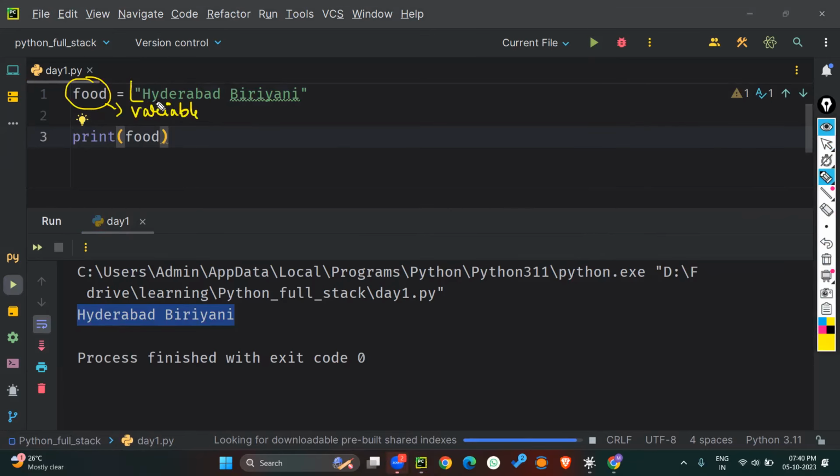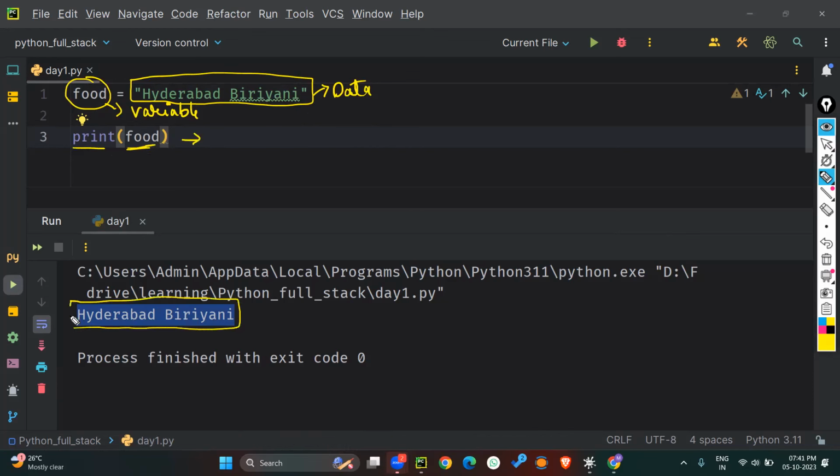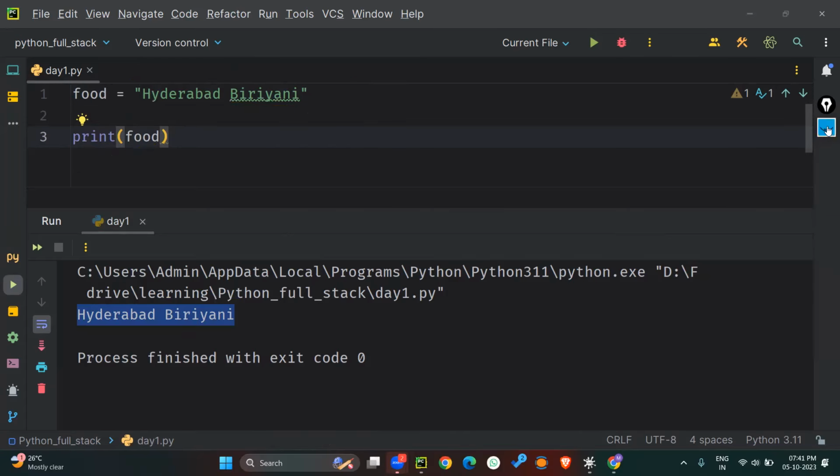What is this Hyderabad biryani? It's data. So what I'm trying to do, I'm trying to store this data in a variable. What is food? Okay, I'm trying to access. If I'm trying to see what is there in food, what do I have to do? I have to use print food. Means what I'll be getting? I'll be getting Hyderabad biryani. So guys, are you able to understand this part? Yes, sir. Okay.